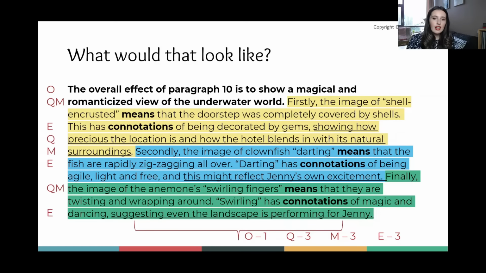Secondly, the image of clownfish darting means that the fish are rapidly zigzagging all over. Darting has connotations of being agile, light and free, and this might reflect Jenny's own excitement. So I've given my quotation, darting, I've explained what darting means, it means zigzagging, I'm giving the connotations, agile, light and free, and then I'm explaining the effect, reflecting the character's excitement.